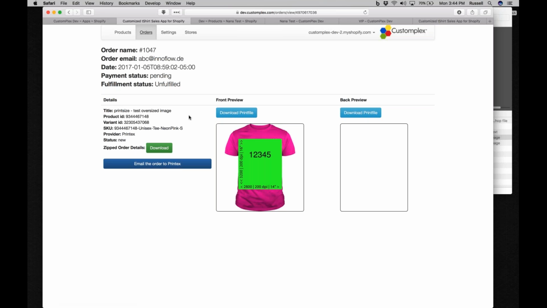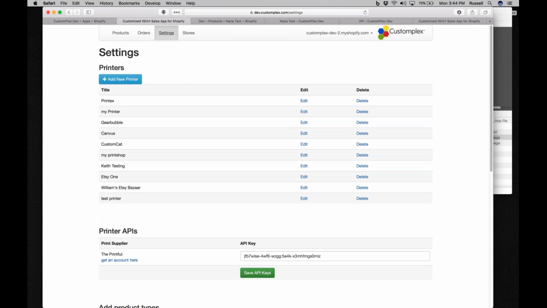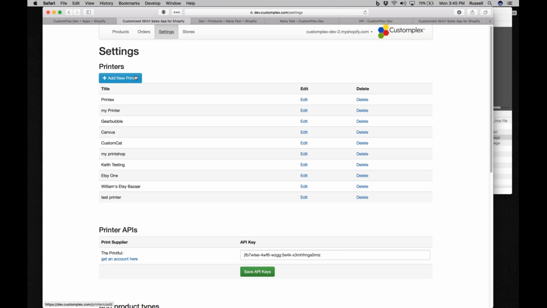So it's really easy to work. In the settings, the way this works is you can simply add your custom printer. I'm not going to get into the details of that, but it's very simple and intuitive to add any kind of what we call a supplier printer. So that's pretty much it.